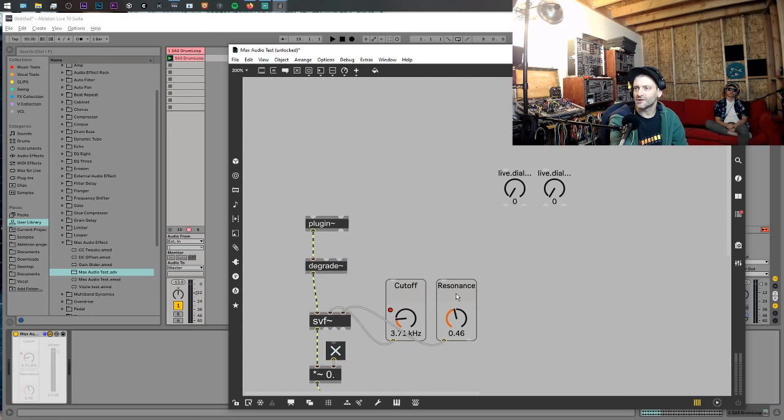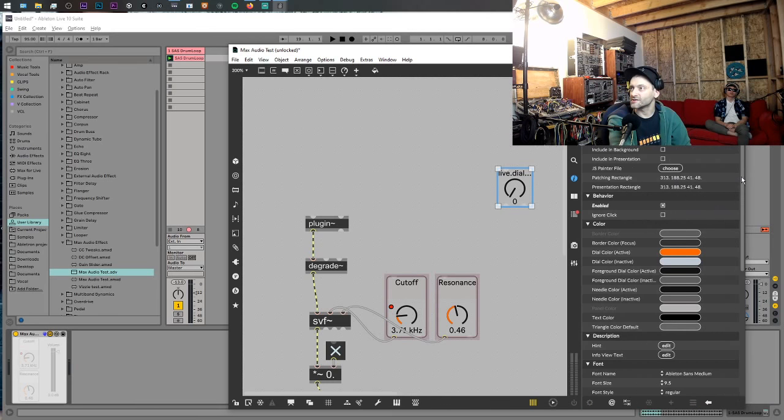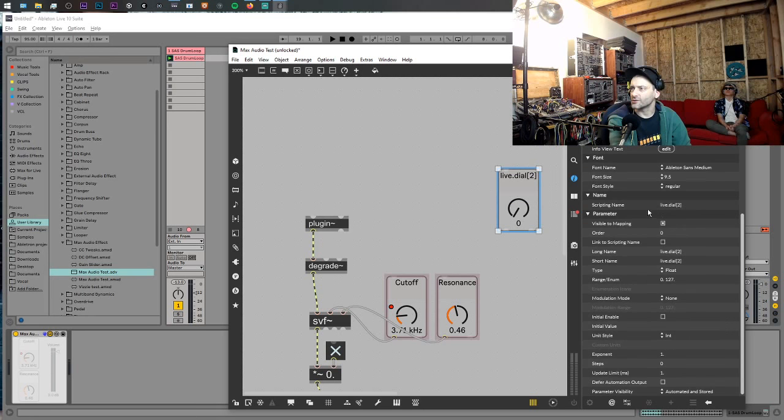We'll move these controls down here. And we'll take these two live dials. Maybe I'll edit this one first in the inspector. I'll tell it I want this to look like a panel dial. I want this one to probably be, we'll name this one sample rate. Sample rate. And what's our sample rate range?